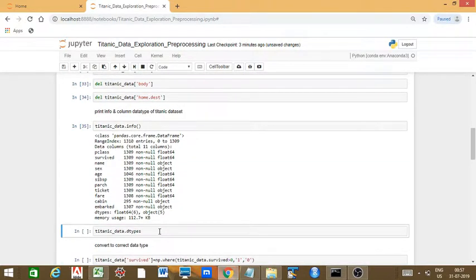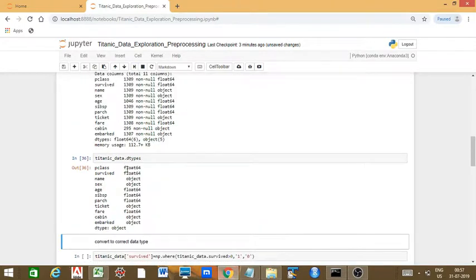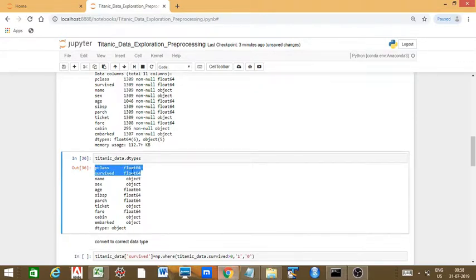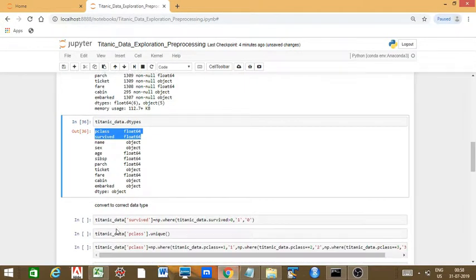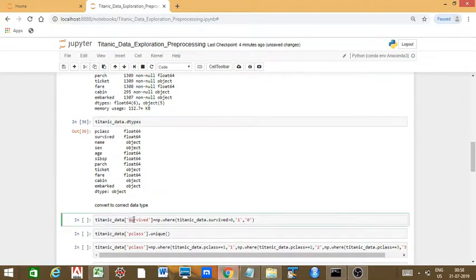We can also use .dtypes, which will give out the data type values. Here, if we notice, for pclass and survived, these two columns are not continuous values or float values. These should be object. So first we have to do the appropriate type conversion. So convert survived. Survived would have 1 or 0 value.